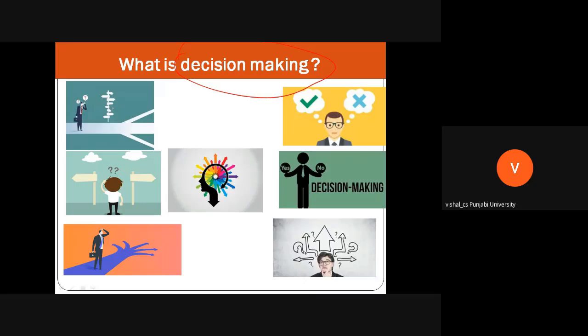So here you can see a number of pictures on the slide in which the person is confused about which path he or she should go. A number of options are there. What should I follow? Whether it is true or false. A number of things go through your mind. But you have some rule that if this condition is true, I will follow this path. If this is fine, I'll do this.